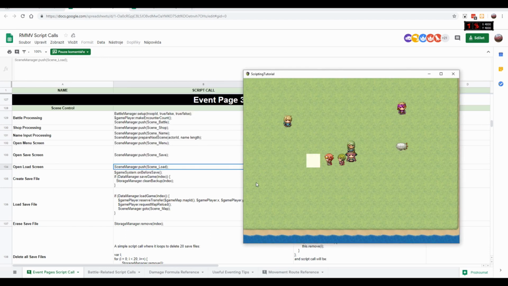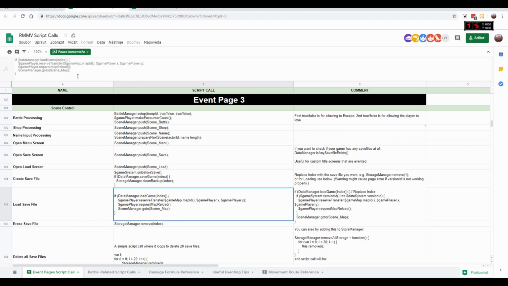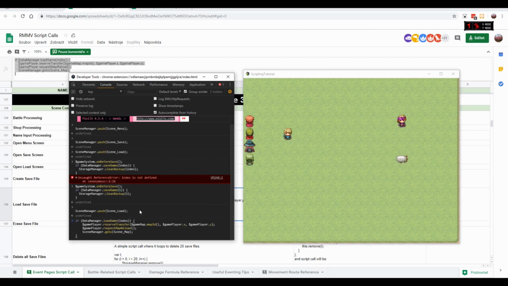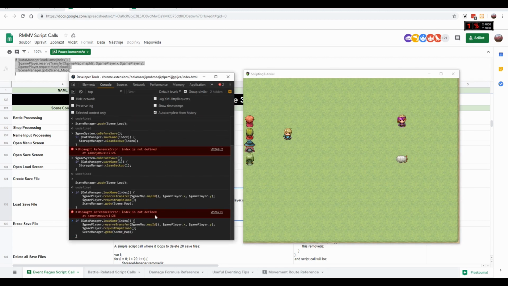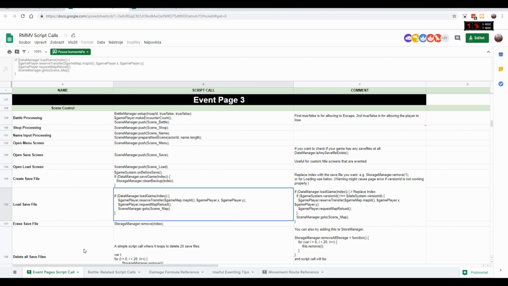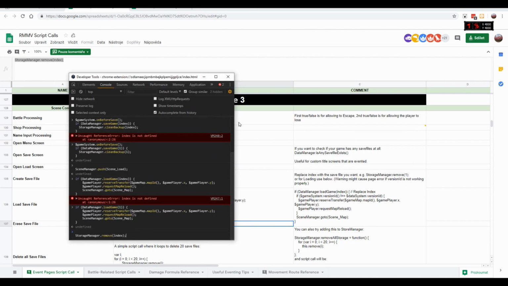We can of course load it using the code. If I just take a small walk, I can then copy this, open the console. Index is not defined once again, so I'll define it. And as you can see, we are back where we started. So we have loaded successfully. So now I'll remove the save file. This code works just fine.